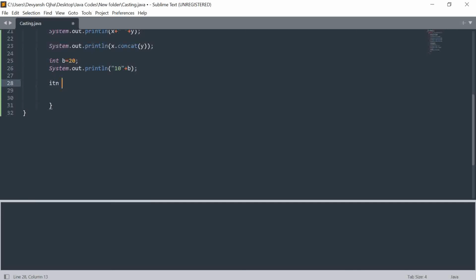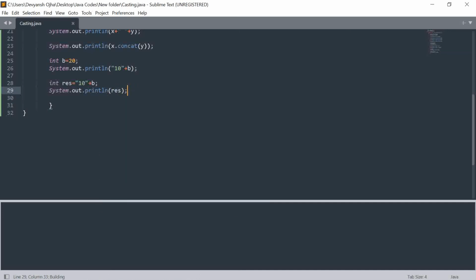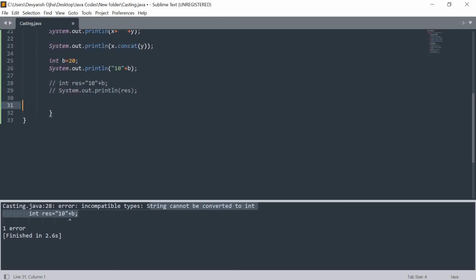Many people would be thinking, what will happen if we do it in such a fashion: int res equal to 10 plus b? Let us see what happens. Will it give any error? Of course, it will give an error because you're trying to store a string into an integer variable, and a string cannot be converted to int, as you can see here. So this is something you have to remember. These are the basic core concepts that everyone should understand.